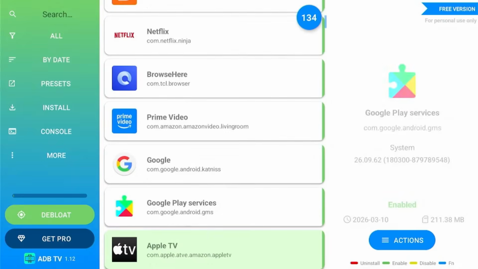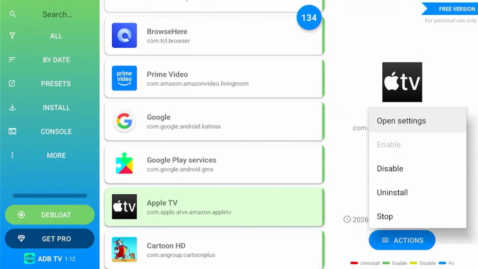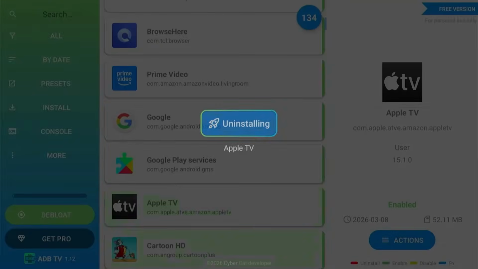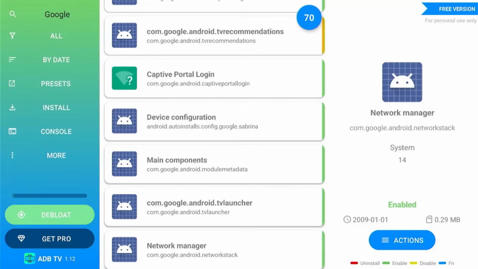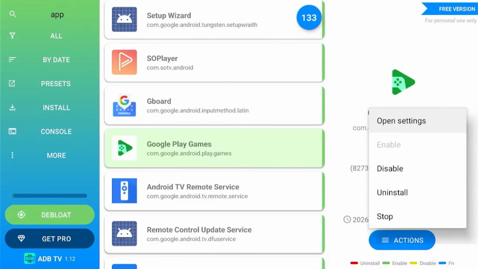Okay, so let's see. I don't normally use the Apple TV app, so let's uninstall that. There you go. I also do not use Google Games, so let's delete that as well.